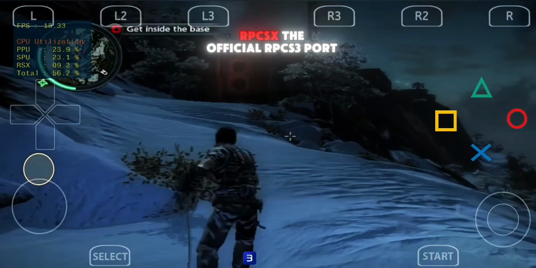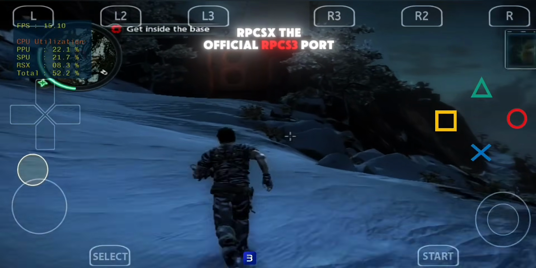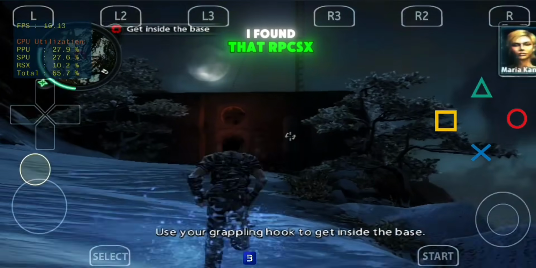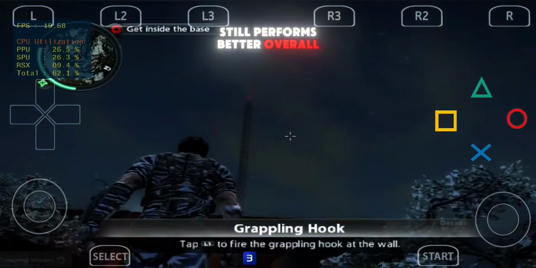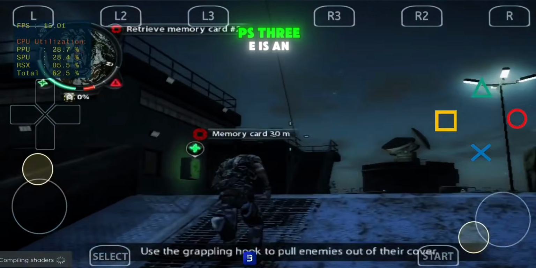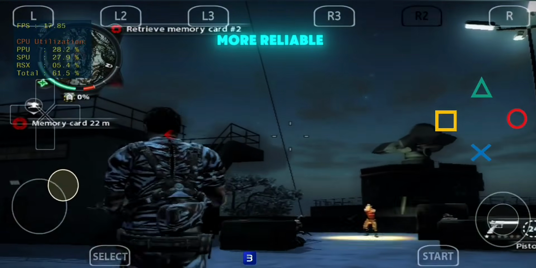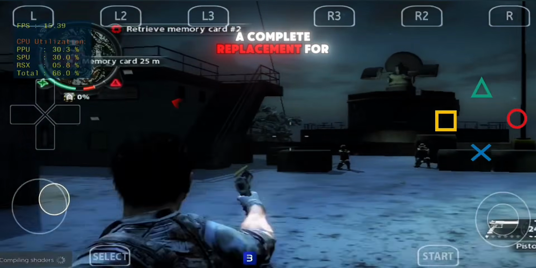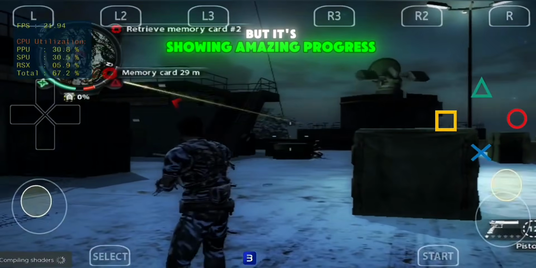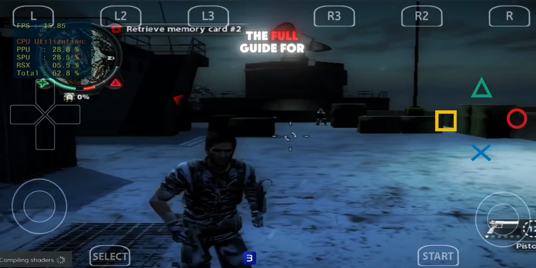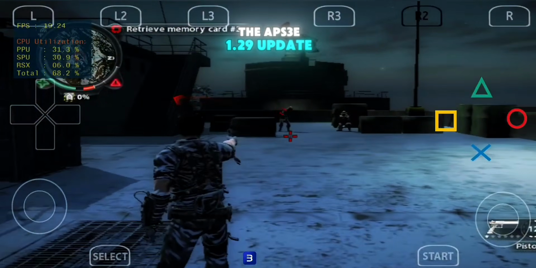When comparing this to RPCSX, the official RPCS3 port for Android, I found that RPCSX still performs better overall. But here's the exciting part. aPS3e is in active development. Every new update makes it more powerful and more reliable. Right now, it's not a complete replacement for PC emulation, but it's showing amazing progress. And that wraps up the full guide for the aPS3e 1.29 update.